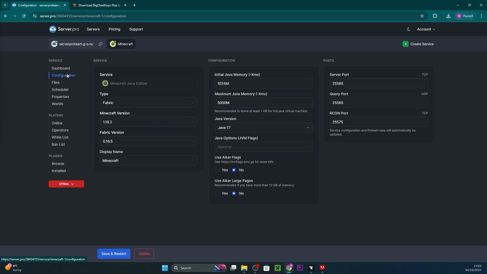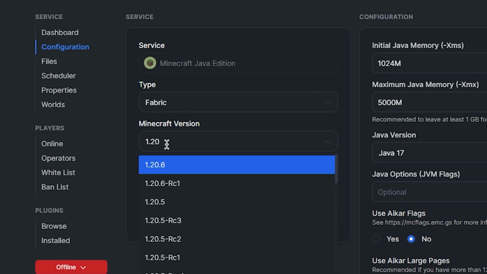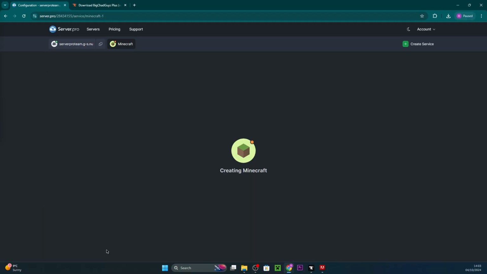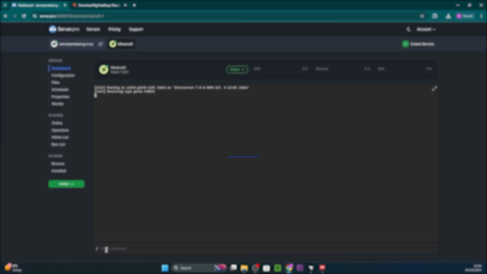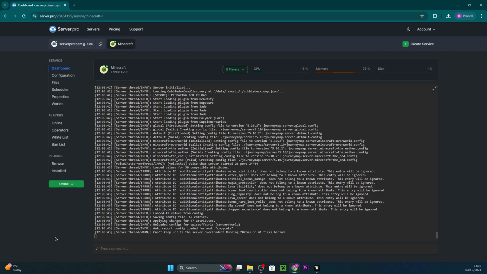the configuration page. There we also have to update the version to ensure the server can run the mods. So since I went from 1.19.2 to 1.20.1 Fabric, I'll also make sure that 1.20.1 is selected here. Follow this same step with the new version of the modpack if needed, and then click save and restart for the changes to take effect. Now, if the steps have been followed correctly, it should mean that the server side is updated.